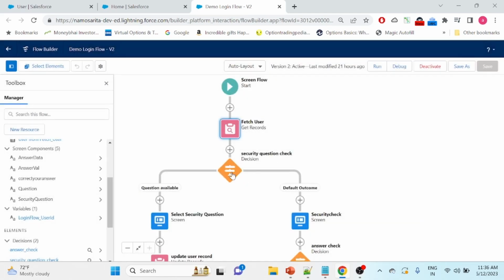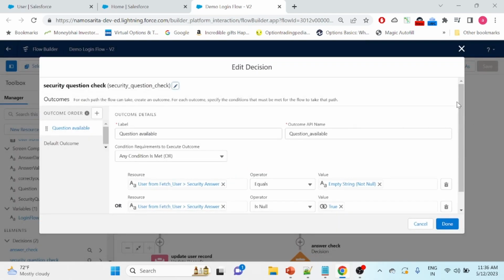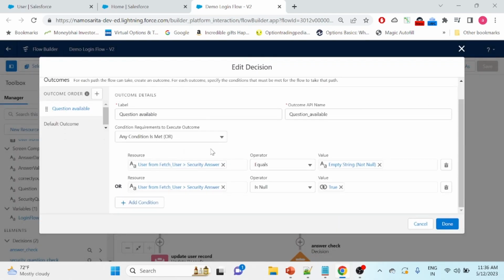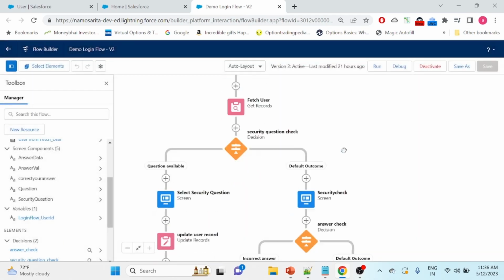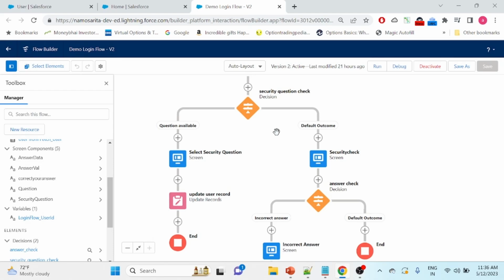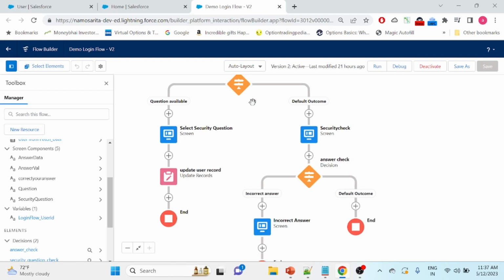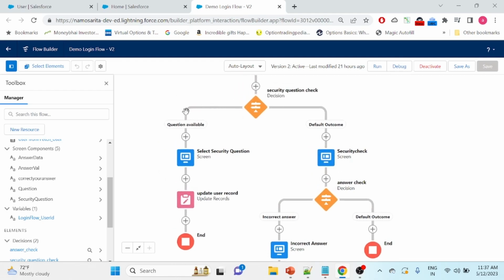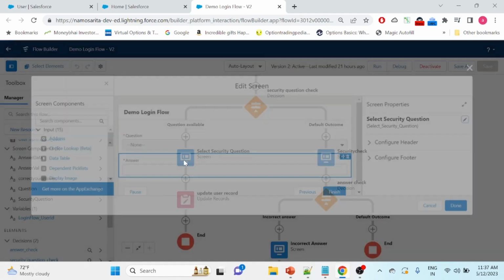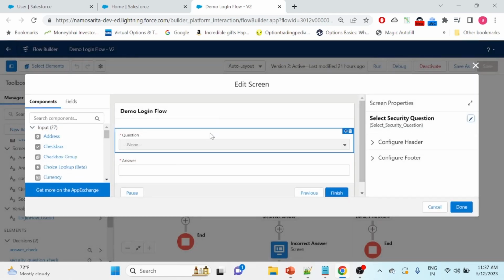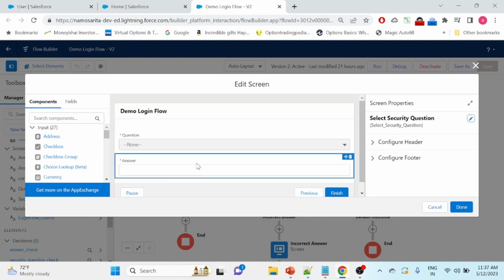Okay, then we can check if the security answer is set up or not. So basically what I'm doing is I'm checking if the user has provided any security answer or not. If the security answer is not provided, then the user will go into this flow, on my left side, where I have another screen with one question and one answer.